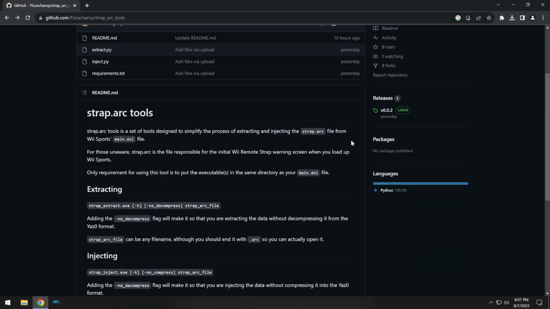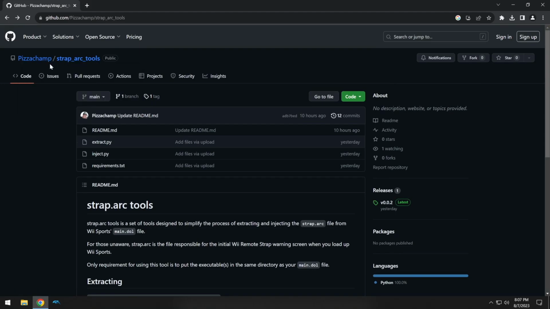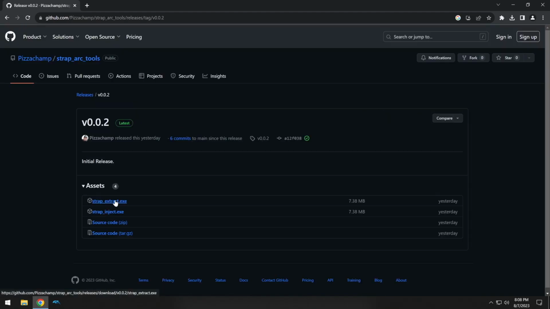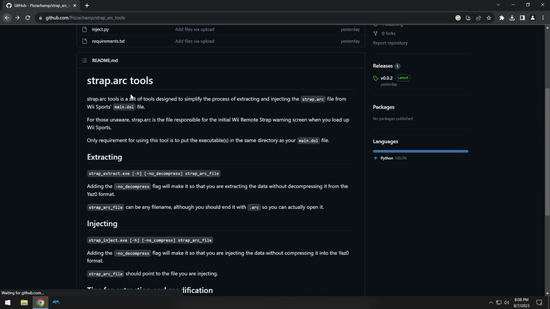Now, I'll be the first to admit that's a little bit complex, a little bit challenging going through and adding zeros and getting random addresses in the boot.dol to find the exact parts that you need to copy and paste. Yeah, it's a little bit confusing, but thankfully, Pizzachamp over here has created strap.arc tools based on my findings to make it simple and easy to the point using strap_extract.exe and strap_inject.exe.